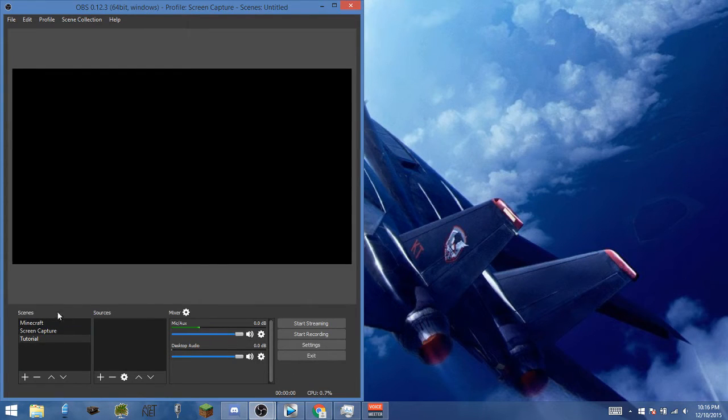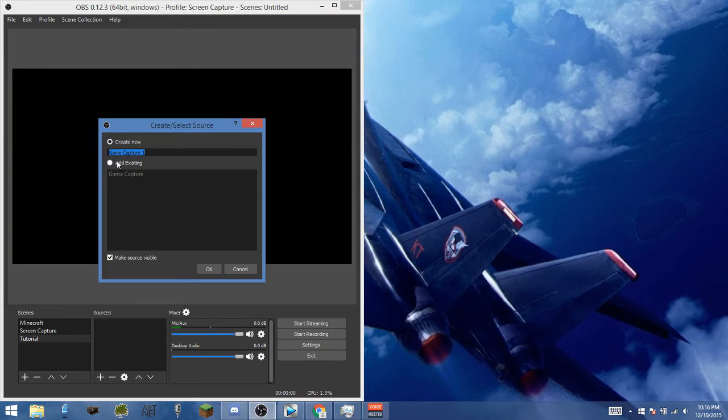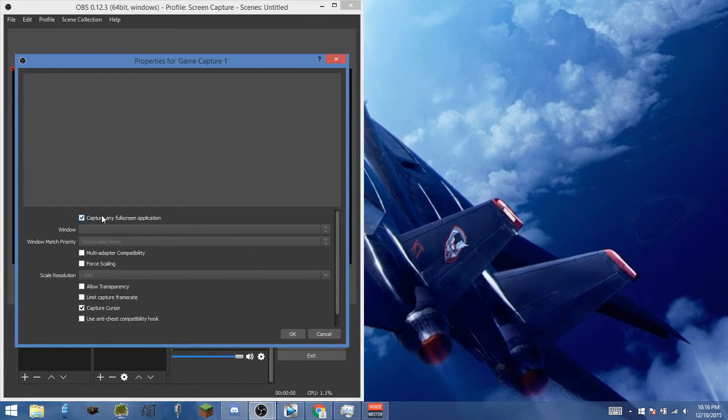I already have some scenes. You only have one scene over here. You name it whatever you want. You're going to want to add a source. You're going to want to do game capture. You name it whatever you want. I'm just going to leave name game capture 1. Uncheck box for capture any full screen application.